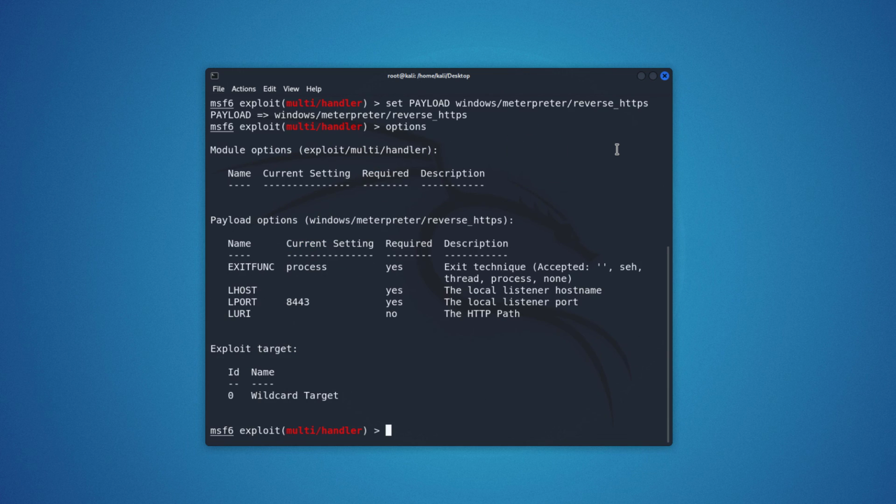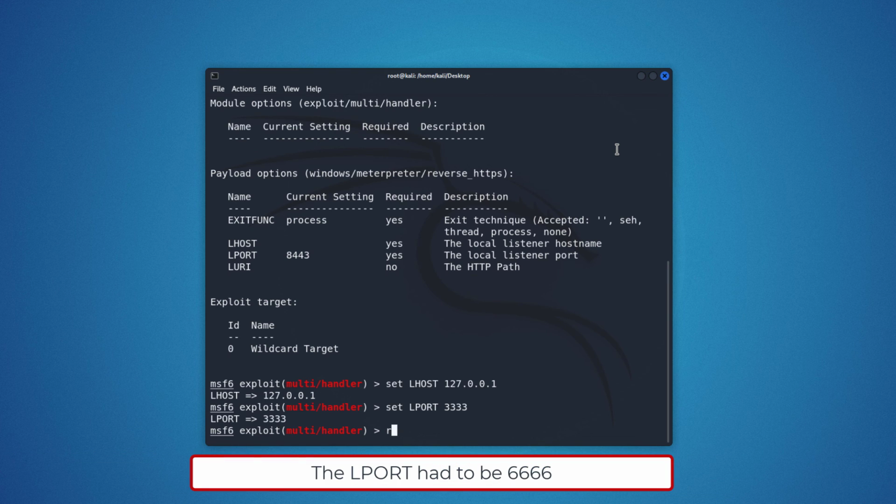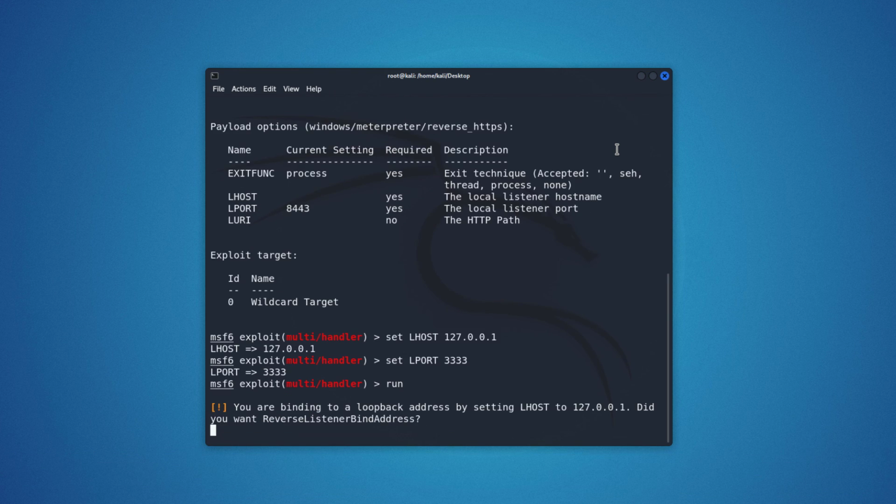And then I'm going to say options, and you can see these are the options that we have to set. And we have to set the LHOST and the LPORT. The LHOST is going to be the IP address of Kali, so we can use the local IP address, which is 127.0.0.1. And the LPORT is going to be the port that we want to listen on. And now I'm going to run and listen for the incoming connections.